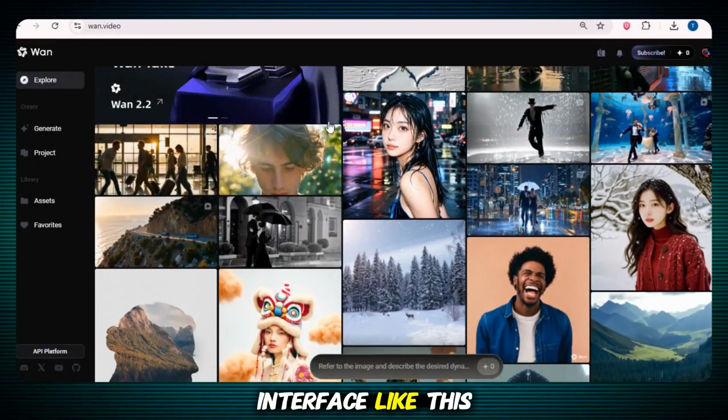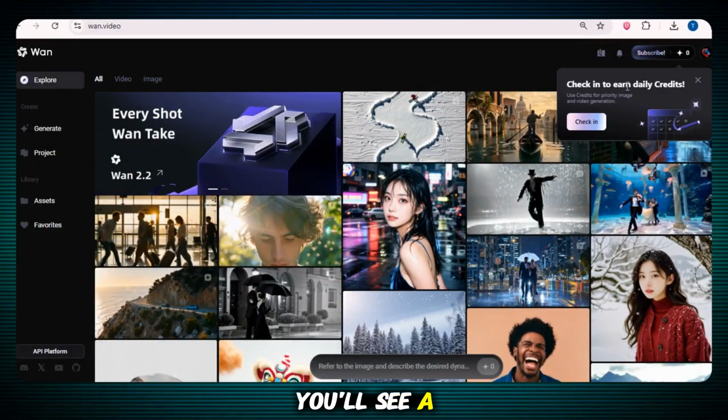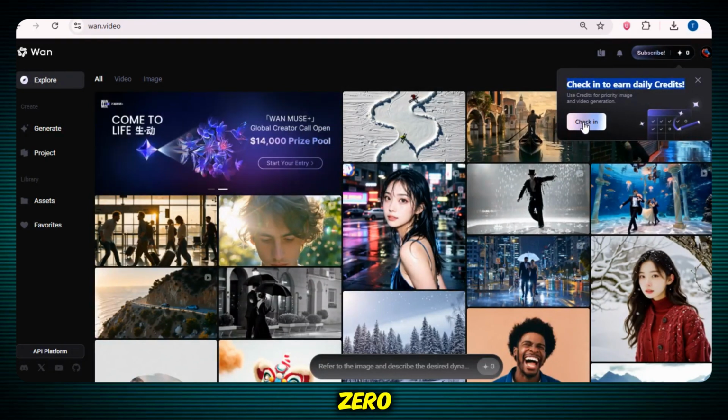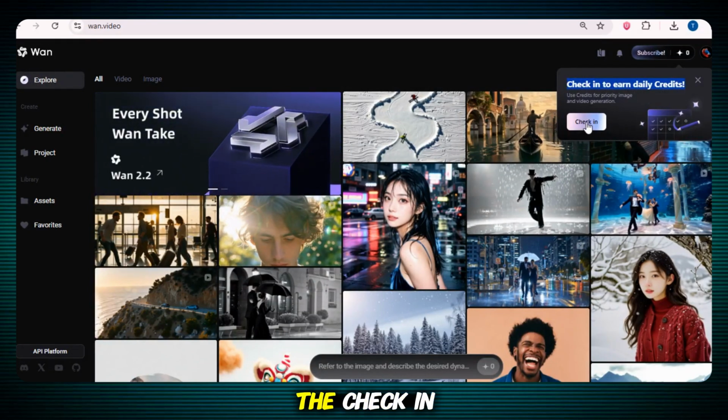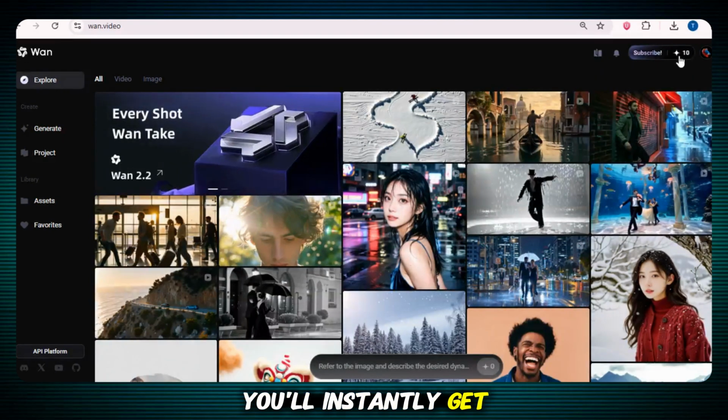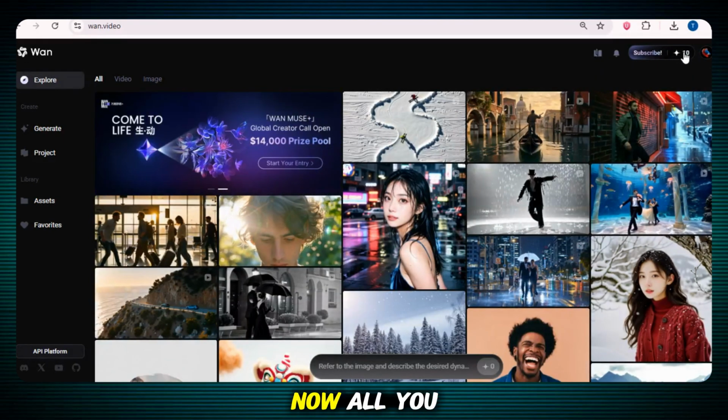You'll see the interface like this. If you look carefully, you'll see a box that says login to check daily bonus. At first, your credits will be zero. But the moment you click on the check-in option, you'll instantly get 10 free daily credits. Now all you have to do is use these credits to generate your video.